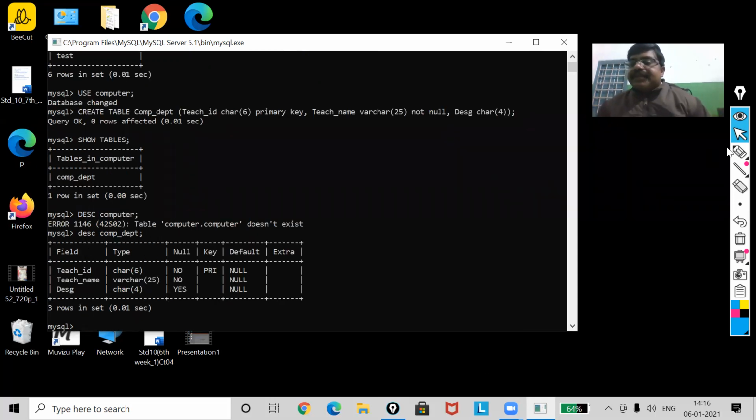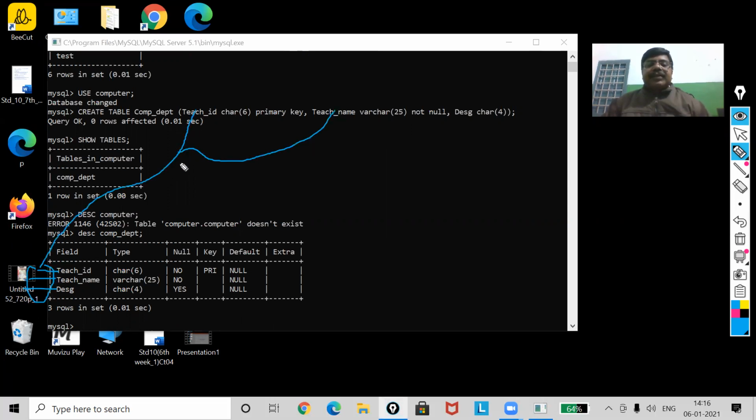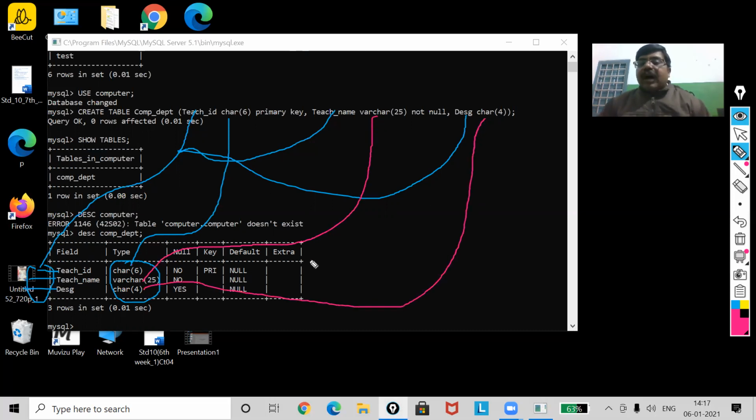Now you can see this is my field name. All three you can see here, here, and here. Now this is my data type. Now this data type, it is shown here. Char 6, and char 4. Okay. Now I've used the primary key, so it is showing the primary key here.